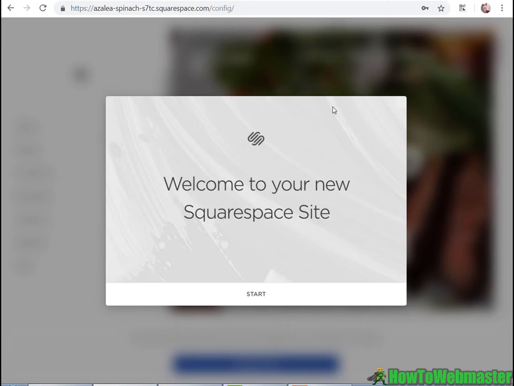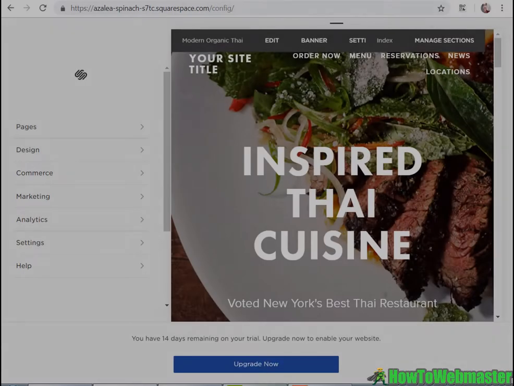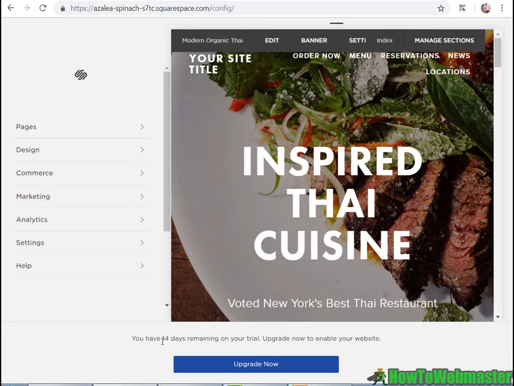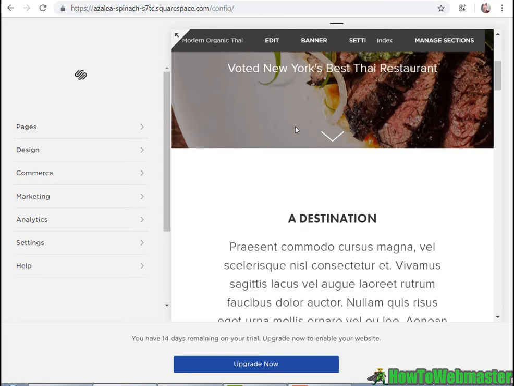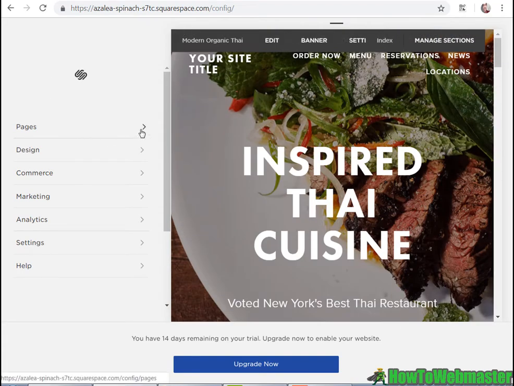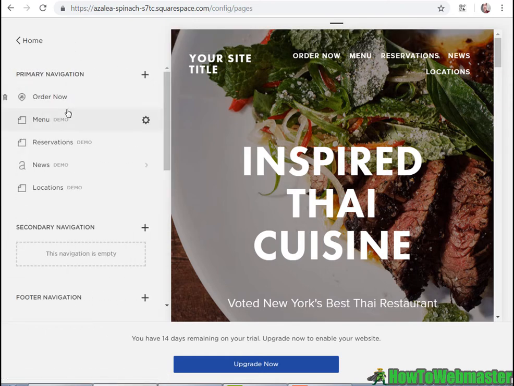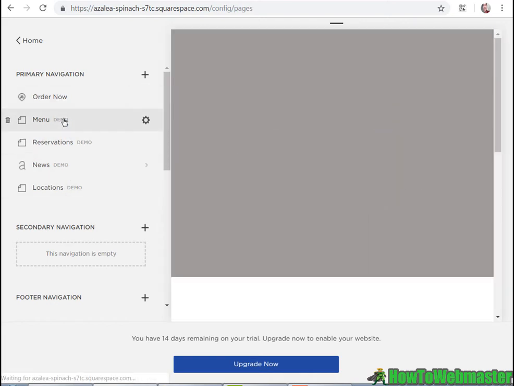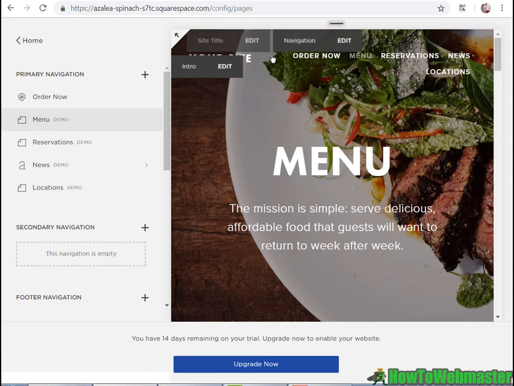Right after you create your account, you'll be presented with this welcome screen here. Let's click start. And once again, you have 14 days remaining on your trial to upgrade to enable your website. So at least you can test it out before upgrading. So let's go to the left sidebar here. We have pages. So you can edit these pages individually. So you click on the menu. So here you can, let's try to edit some of these things.